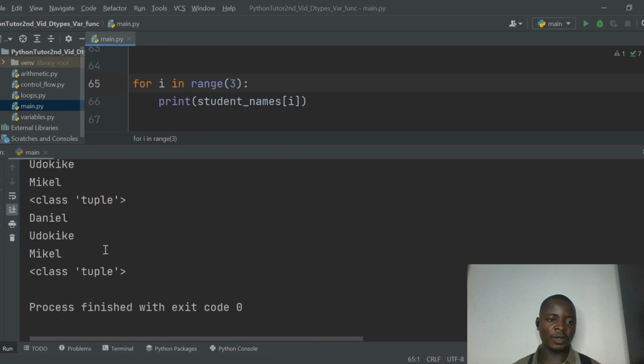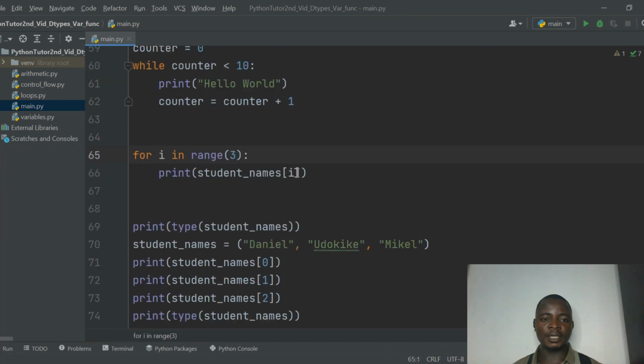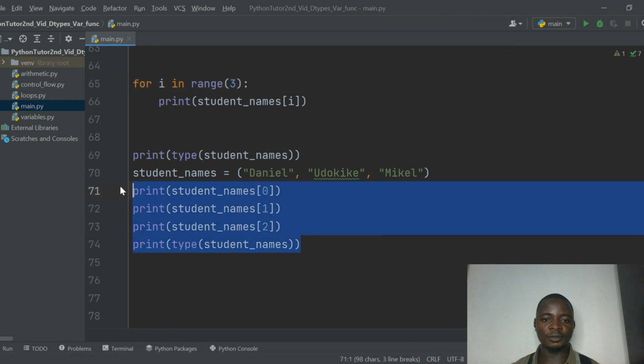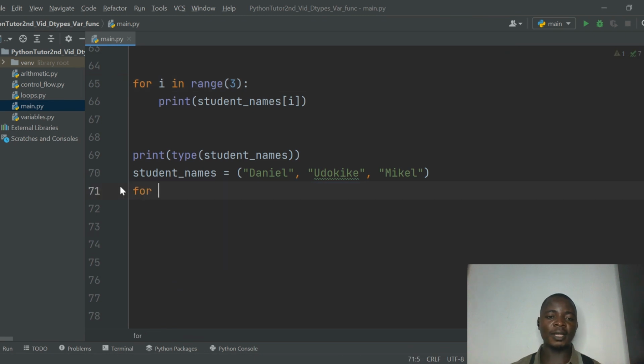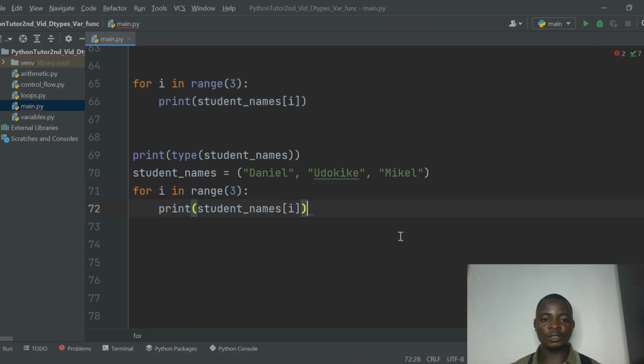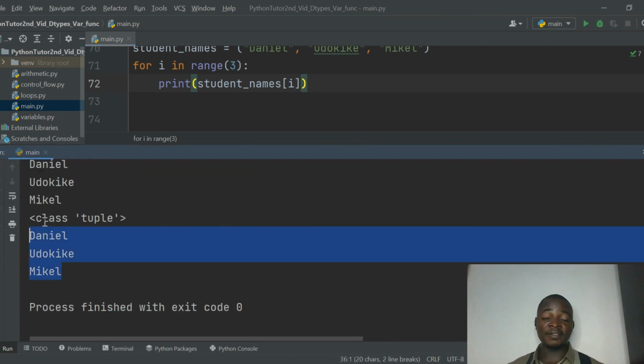Okay, so here we have it. Daniel, Udokike, and Michael. And this is it here. Over here, we're using a for loop. So let's implement the same thing here as well. By saying for i, we can even copy this and do it over the same way for the top one. Now we still have the same printed.